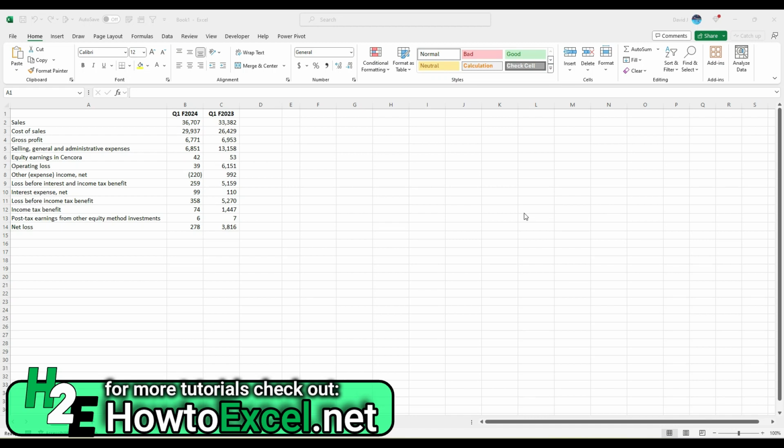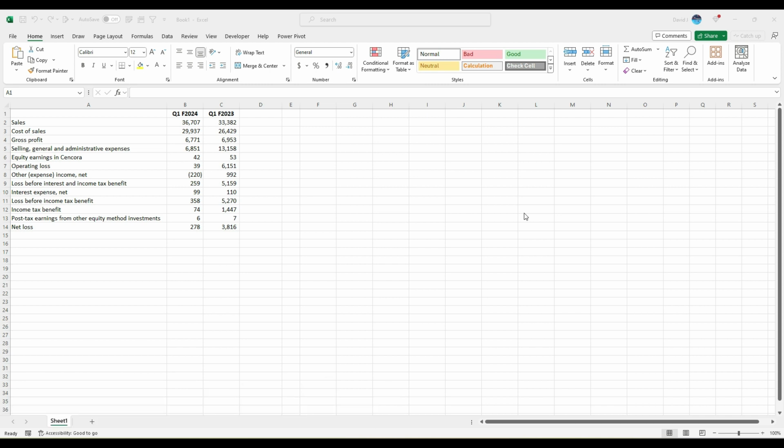Hey everybody, in today's video I'm going to show you how you can analyze an income statement to determine which line items are better or worse than in the prior year period. In this example, I've got Walgreens' latest financials for Q1 fiscal 2024 compared to Q1 fiscal 2023.